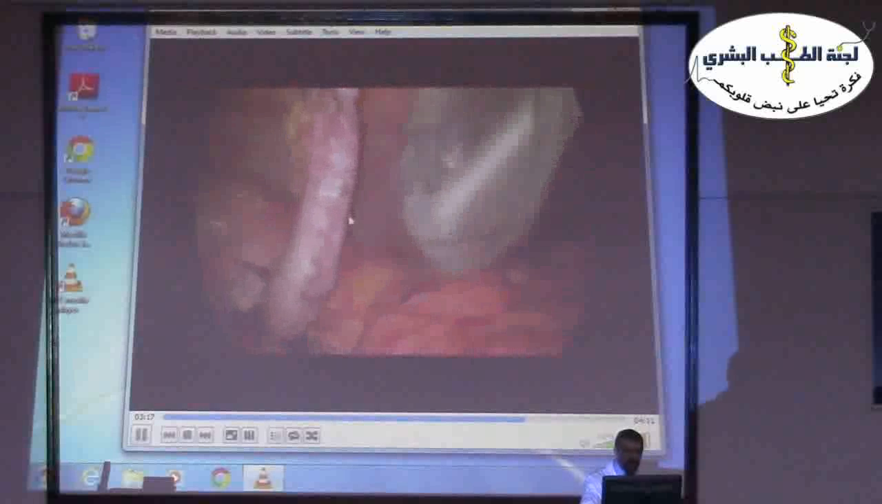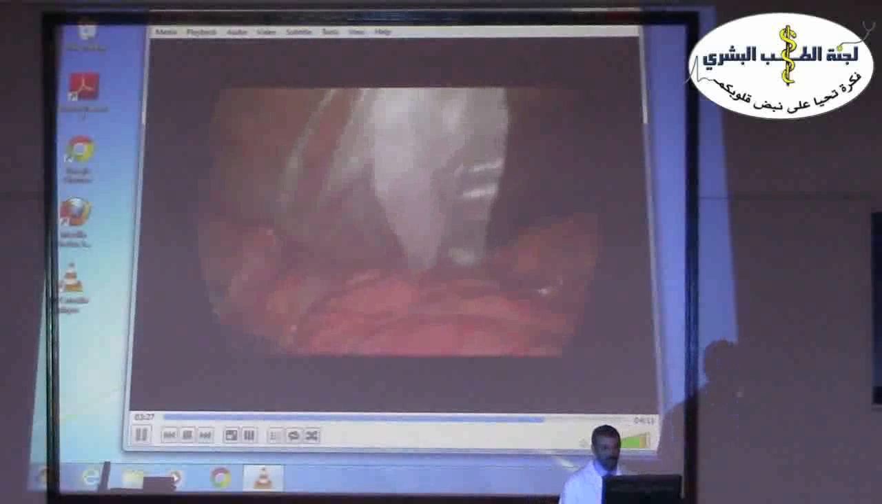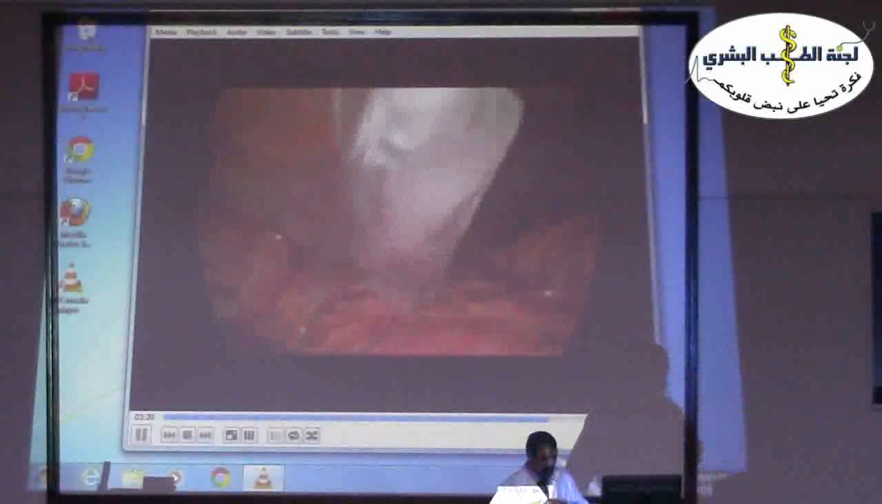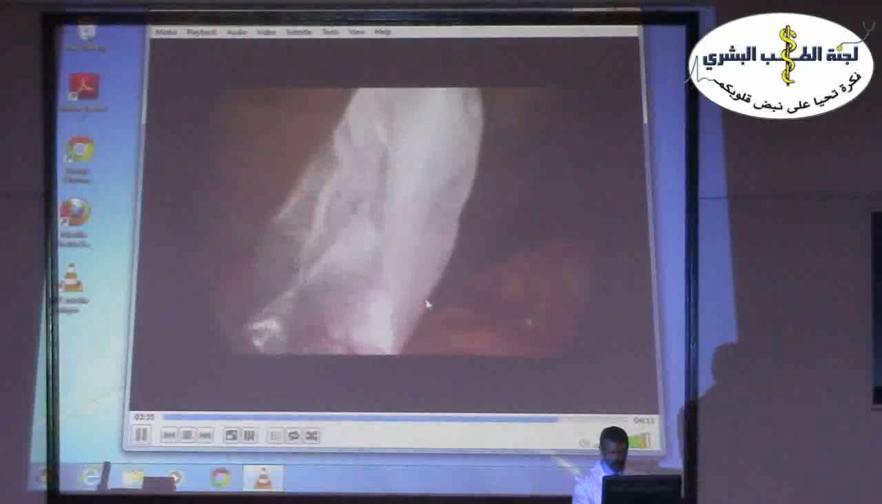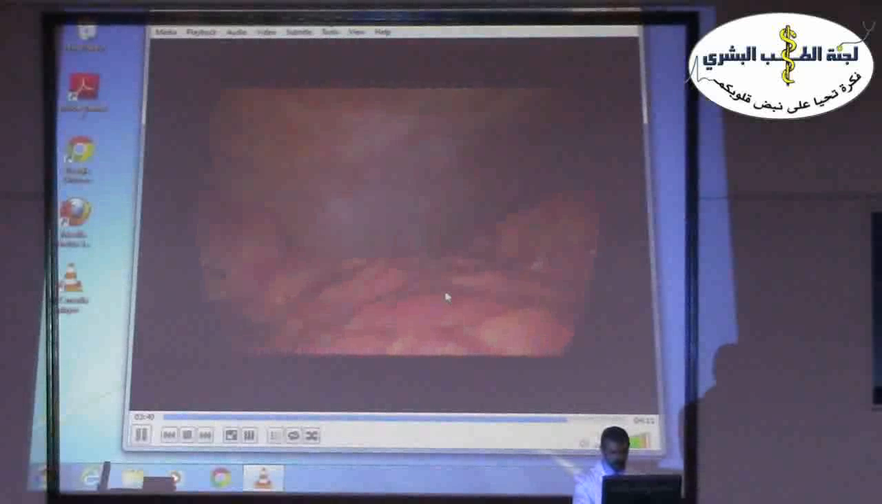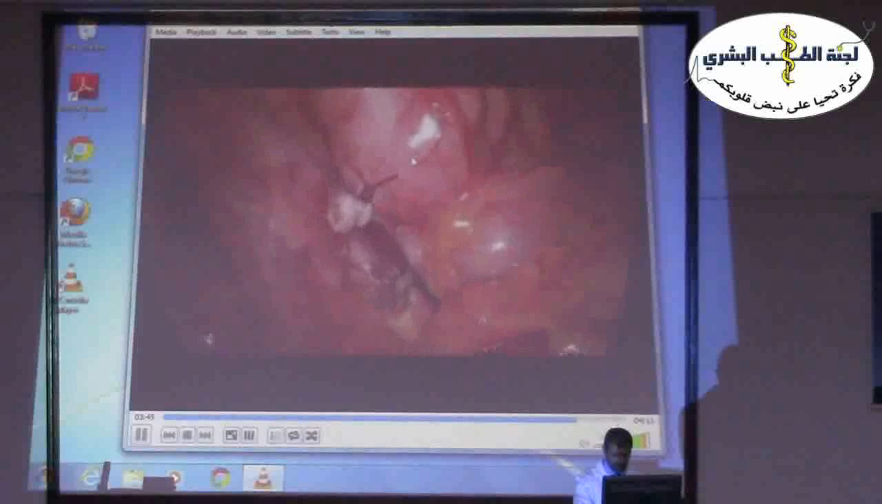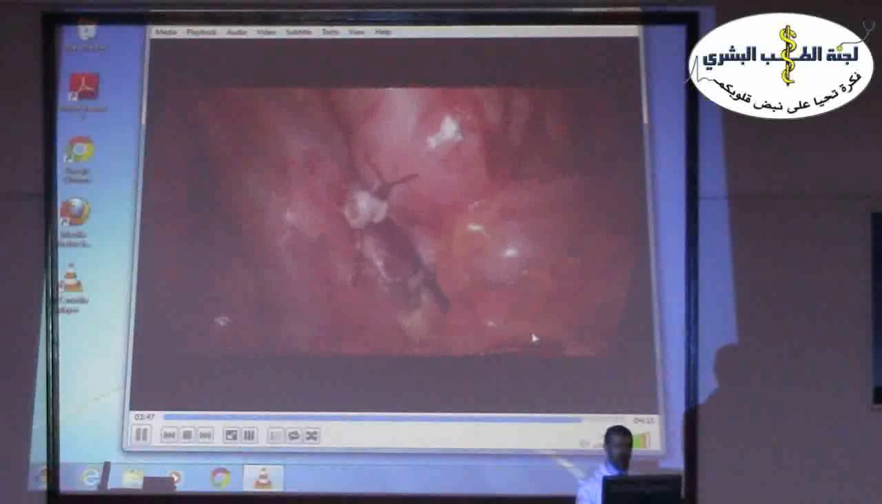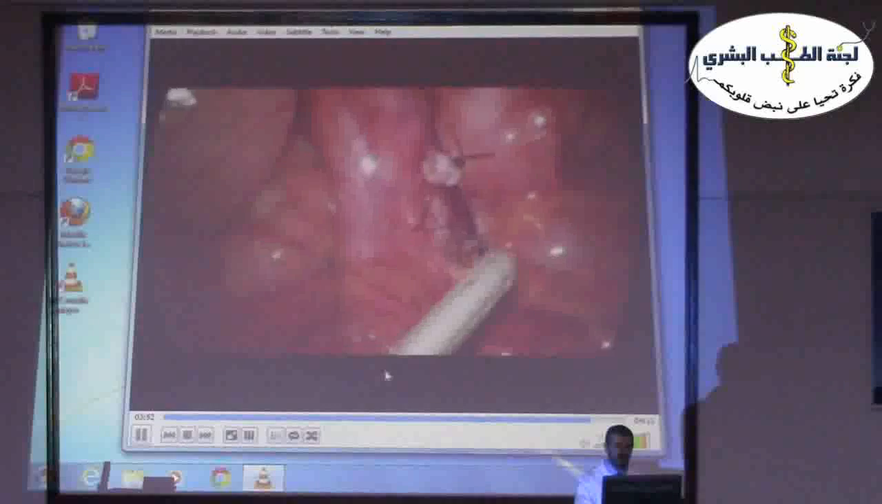This is the appendix, which has been removed. This is the sterile sac where he will insert the appendix and remove it through the trocar, okay? So he will remove it now outside of the abdominal cavity. This is the area where the appendix was attached to the cecum, and I will just show you how he will now remove the camera outside of the abdomen, the trocar. This is the edge here of the trocar.